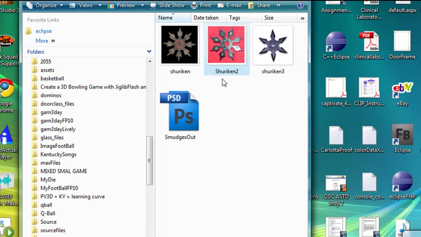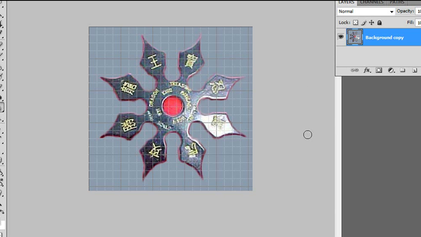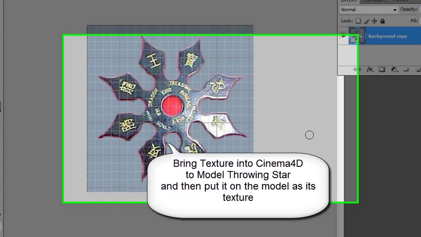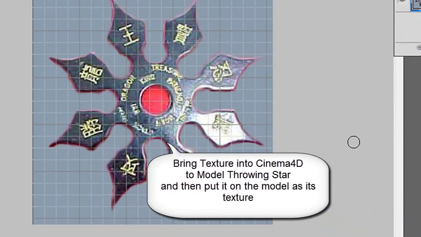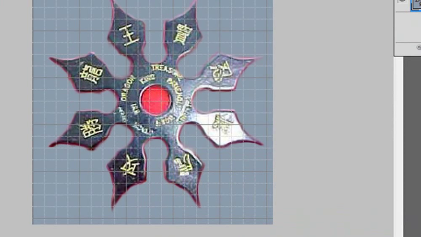Alright, and once you've done that, I'll let you go ahead and finish this exercise. Once you've done that, your image should look like this. So everything's blurred, and I'm ready to put that right onto my texture. So let's go ahead and bring this texture into Away 3D, use it to model our shuriken, and then use this texture that we've created to place right onto the actual model we create. So we actually have the photographic image on the Cinema4D model.